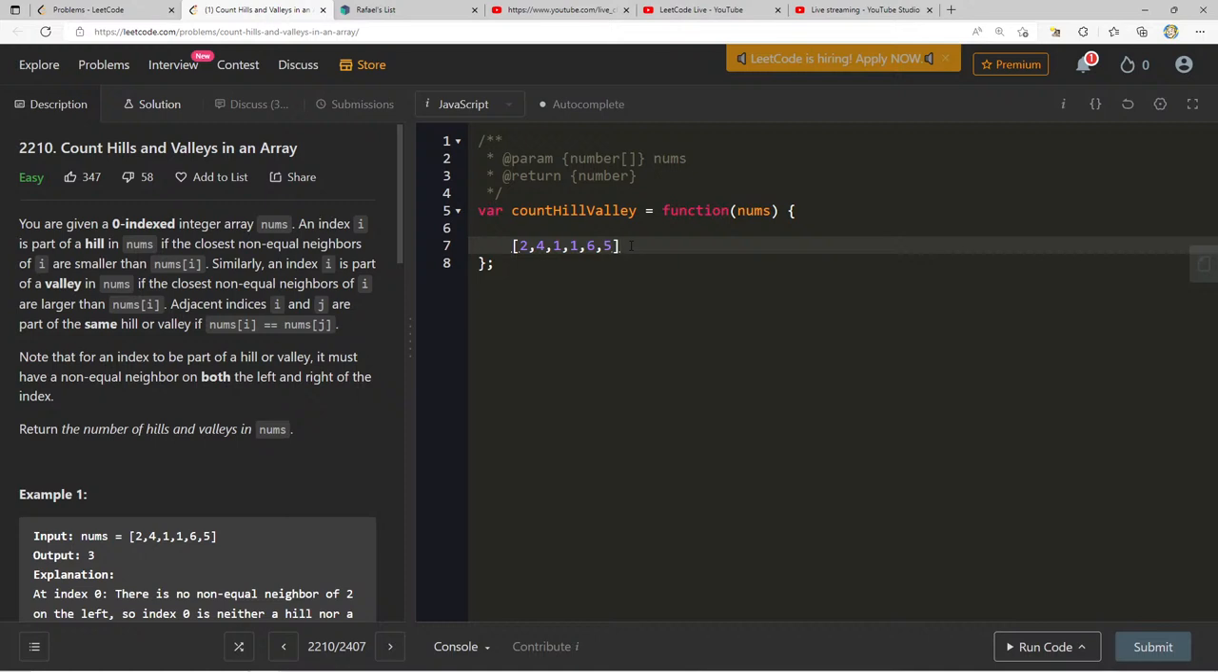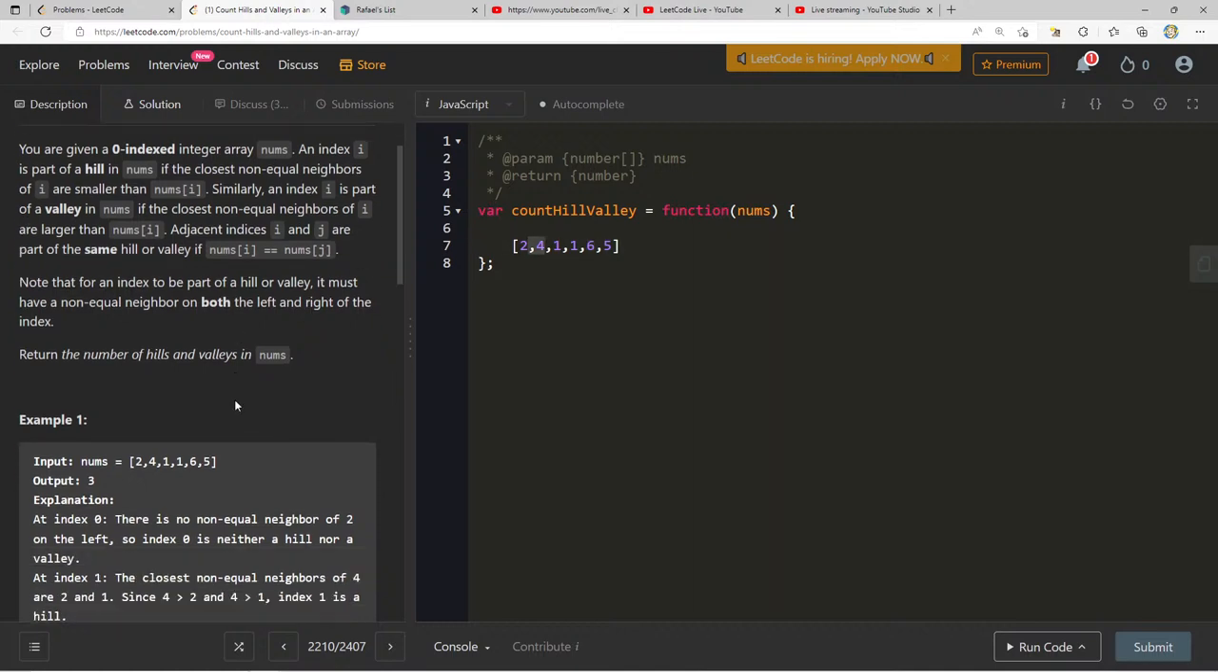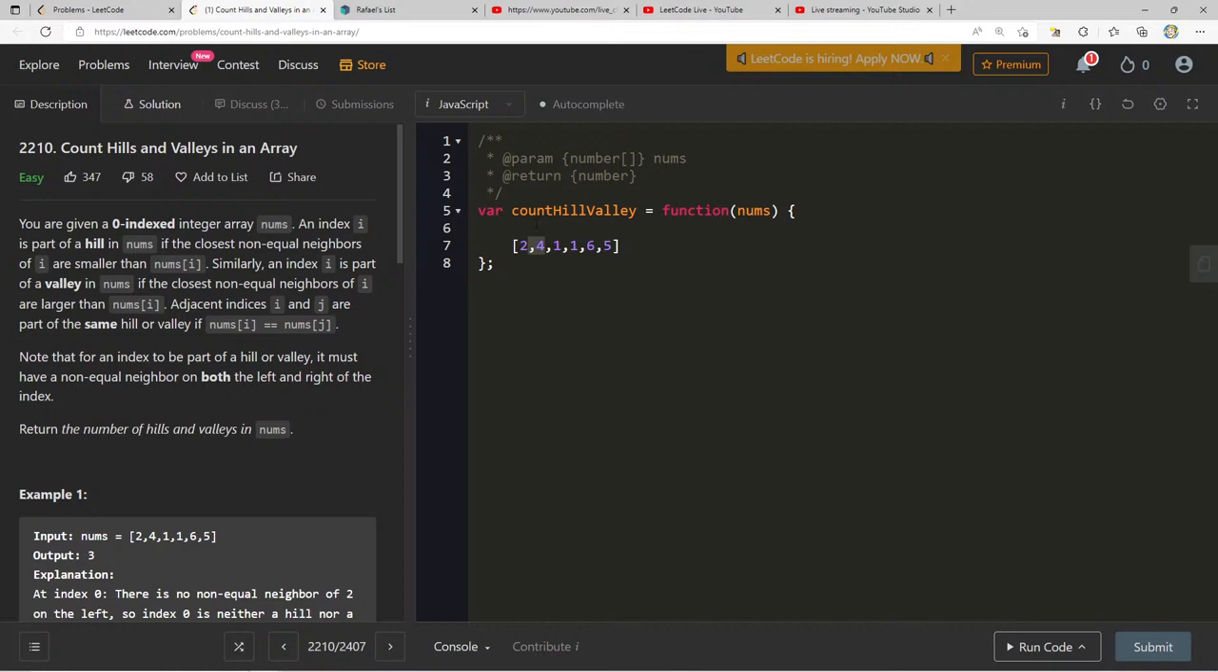Now, a valley... If I wanted to get a valley, does it matter if... same hill or valley if nums[i] equals nums[j]? It must have a non-equal neighbor on both the left and right of the index. A non-equal neighbor on both the left and right. So non-equal, and it's a hill. This is non-equal, and it's another hill. Now, how did they get 3? I'm very curious to know how they got 3, because here, or here, we can't do anything, right?